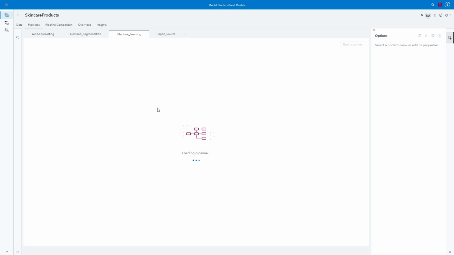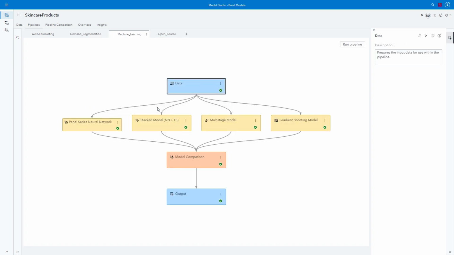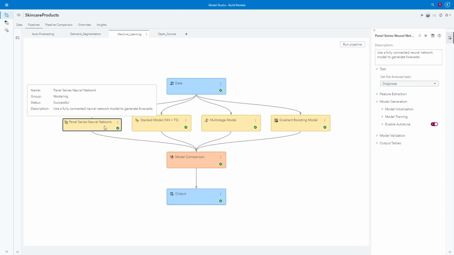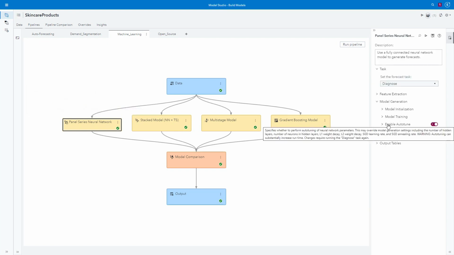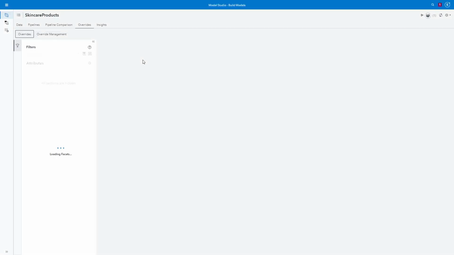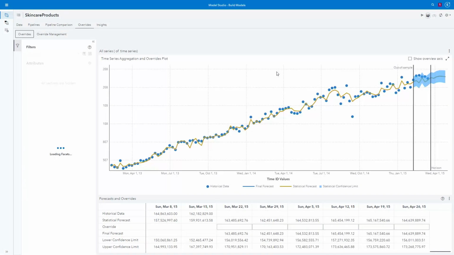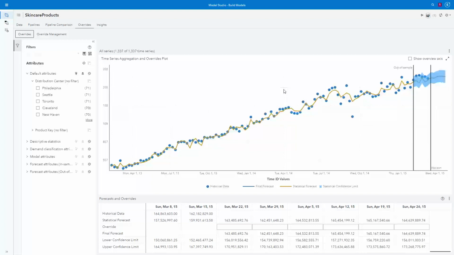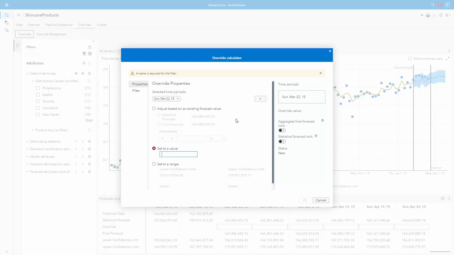And here's a pipeline that combines machine learning with forecasting to produce highly accurate forecasts. You can see there are several nodes using neural network models, including this panel series neural network node where you can auto-tune the neural network that's used. Other nodes combine time series and machine learning techniques as well. And finally, I want to point out this Overrides tab that's unique to visual forecasting. This again addresses responsible AI by helping you understand the forecasts being produced and not just have to blindly trust them, with the ability to insert your own domain knowledge to manually override any of the automatically generated forecasts.